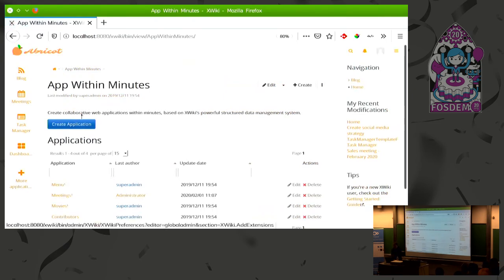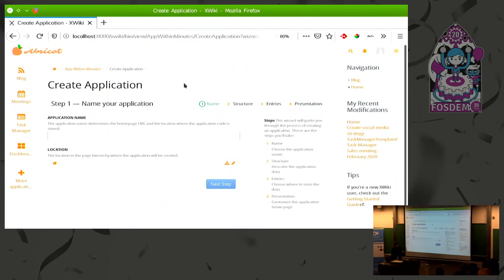I go here, I create an application. This feature is called App Within Minutes. I think that's exactly what is left out of this presentation, minutes. So let's try to make it in minutes. Jam recipes, I'm going to call it recipes. I think it's written like that.